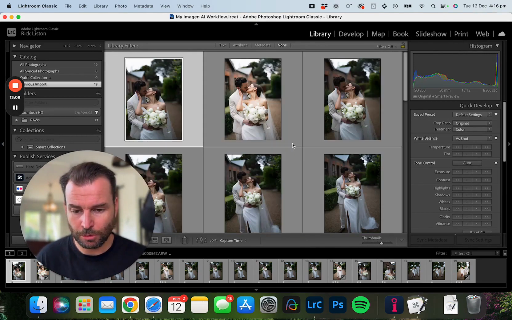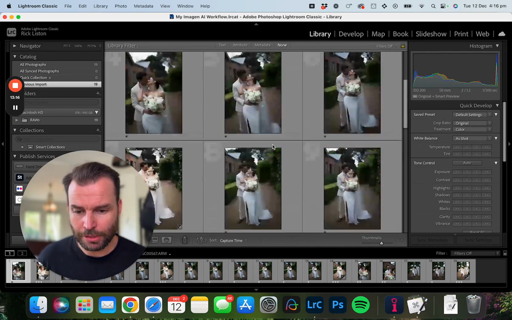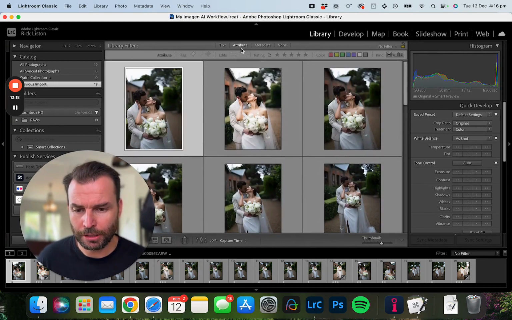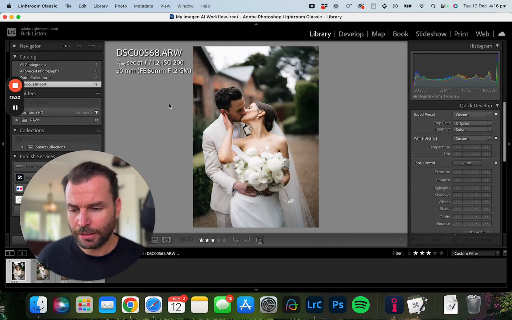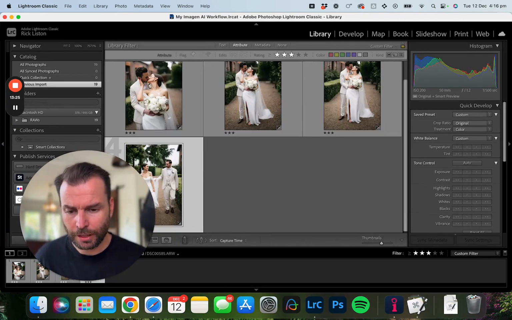We'll probably zoom out here, and we can see that I've got my culled images, which are the 3-star ones. So there might only be 3 or 4 here. If we go to 3-star, these ones have been edited already, and we're good to go.